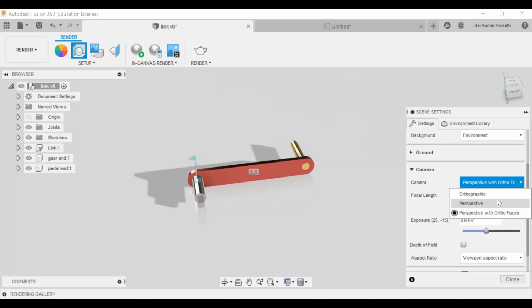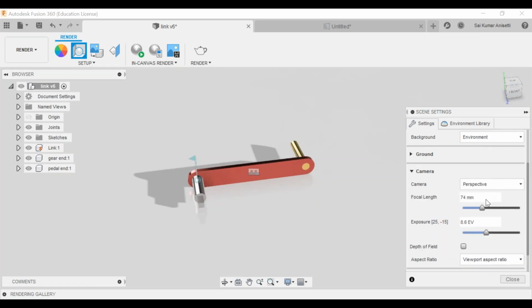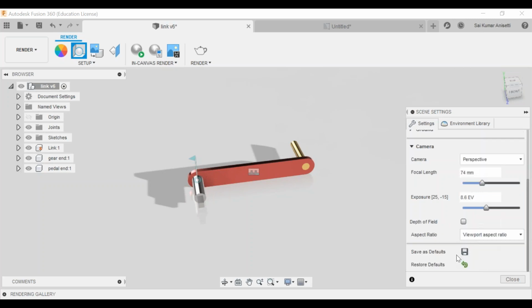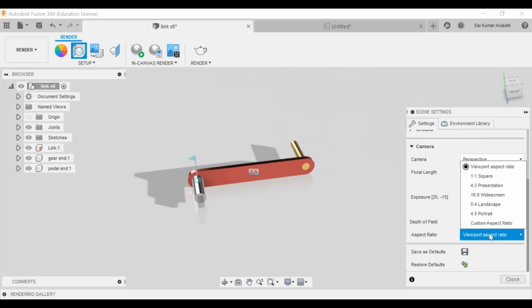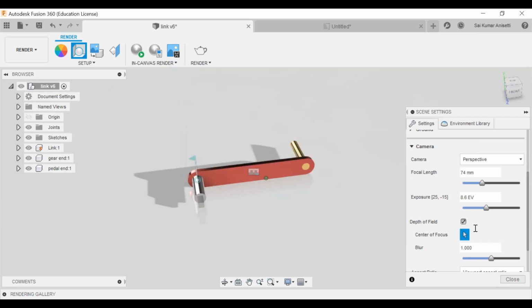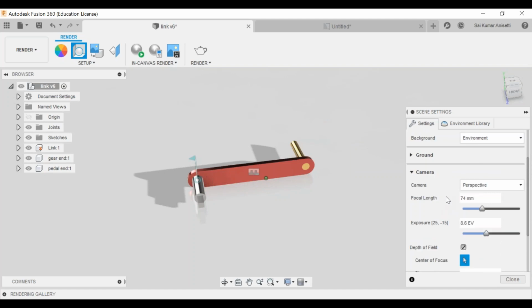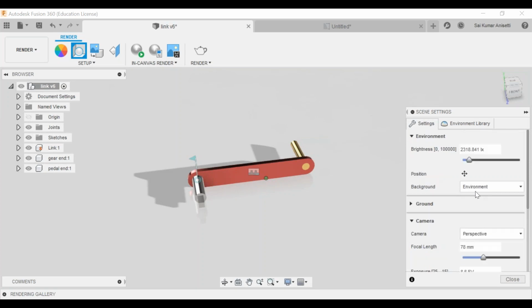If you want to change that into orthographic view, you can change to orthographic or perspective, you can go with perspective. Aspect ratio, you can just play with this. Depth of field, don't show again. Center focus or depth of field, everything you can just change. That is up to you how you play with these things according to your setting, and you can change according to your style.